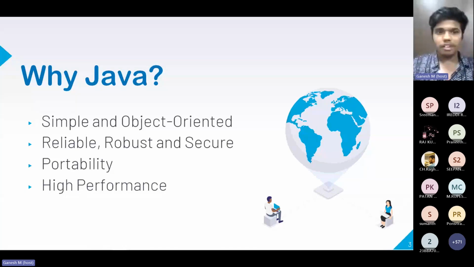At first, if you want to learn Java, the first question you will raise is: Why Java? We need to learn it because Java is a really simple language and it's object oriented. Being object oriented means we can split any problem into many subdivisions and solve it. For that, the object oriented concept is very useful. Java is reliable, robust, and secure. That means Java is a very strong and secure language.